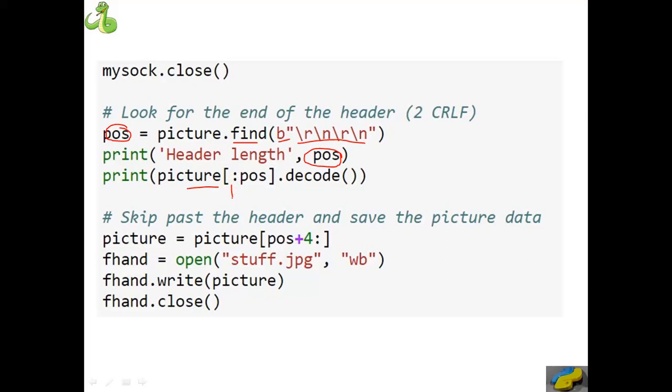From the beginning till the position, you go on printing everything, which is nothing but the header. From the beginning I have the header till these two \n's. The two \n's are recorded in this variable position. So you print from the beginning till the position, and this decode is needed because it is UTF, which is to be converted to Unicode, or in simple words, as I told you, binary to ASCII. Okay, so you go on converting and printing.